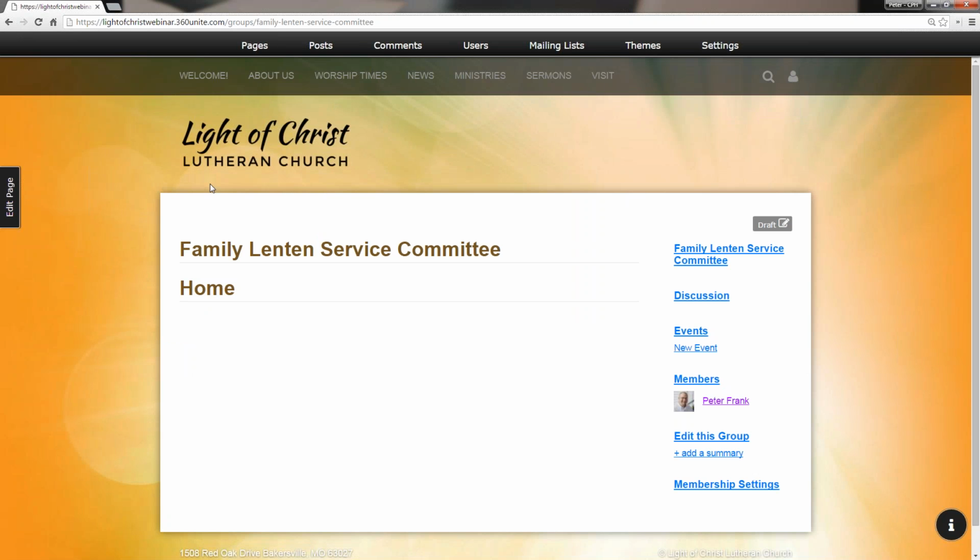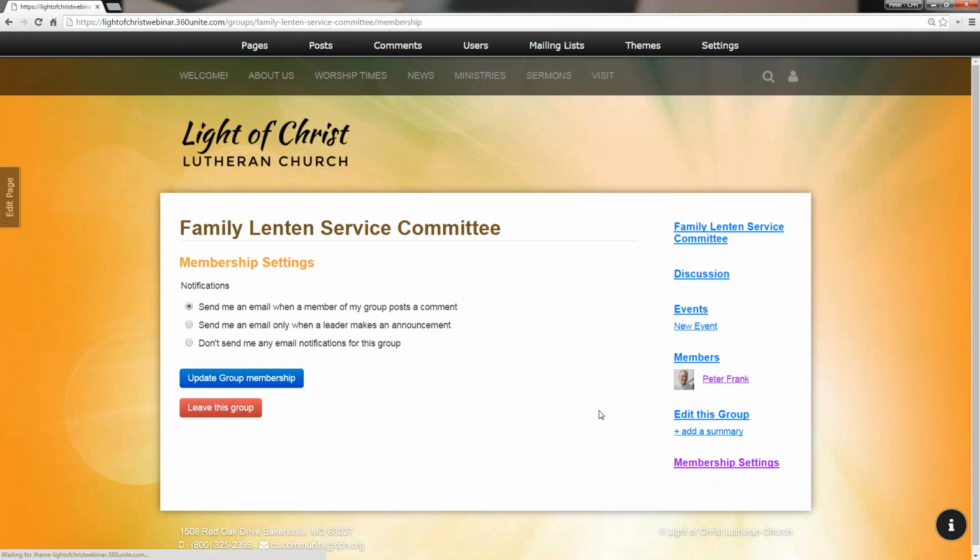And so even if they are not on the church staff, even if you don't want them to be able to edit any other page, they can manage this group. And we'll take a look here at membership settings. There's a lot of great tools in here under the settings and the edit this group.